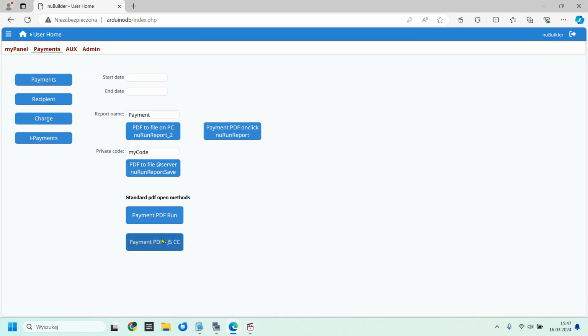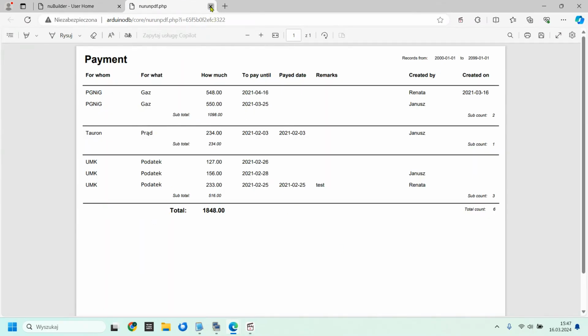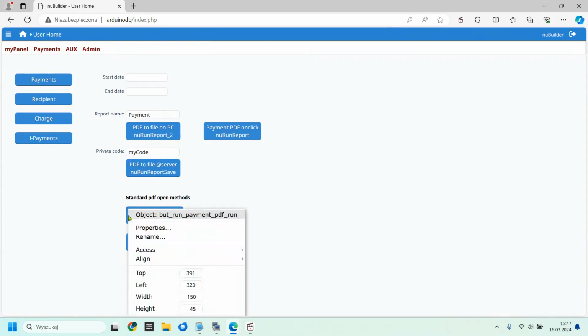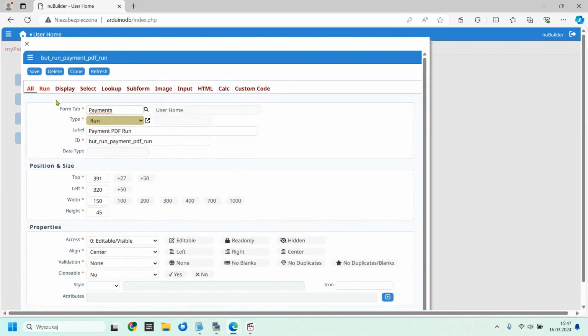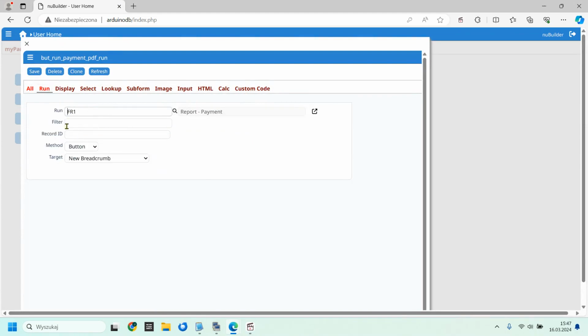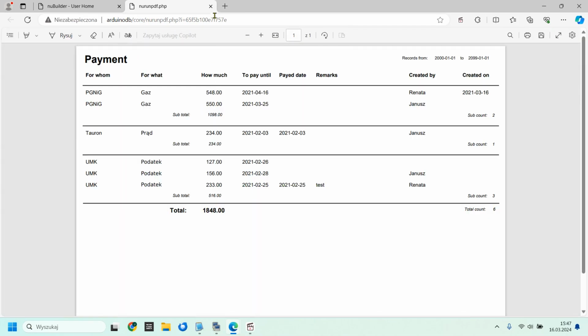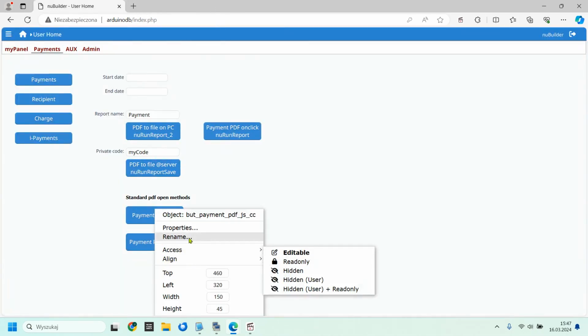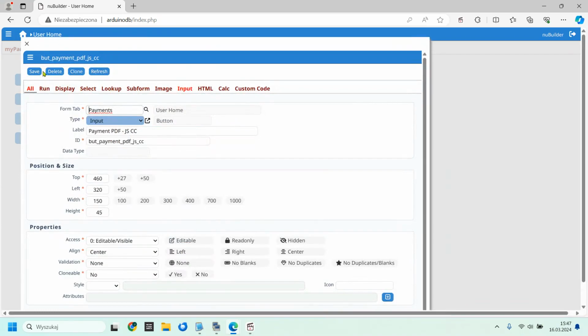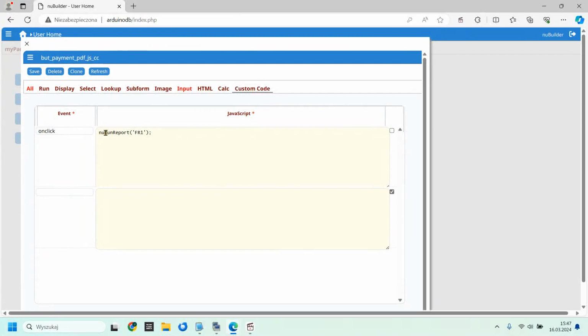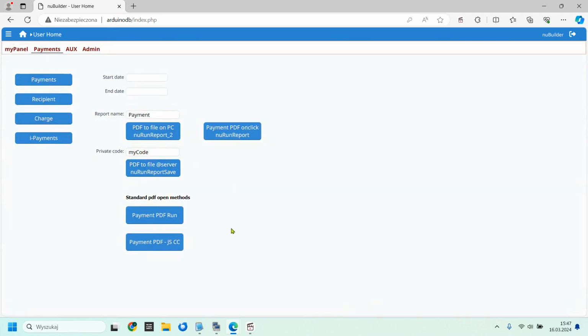So typically we can use the run option. I am pressing the button and I am having the report. Inside this button there are properties, run, with a reference to the report. Another option, which is completely equivalent and generates the same report, is to use the input button's on click with custom code and nuRunReport fr1 to generate the report. So how to modify it in the simplest way?